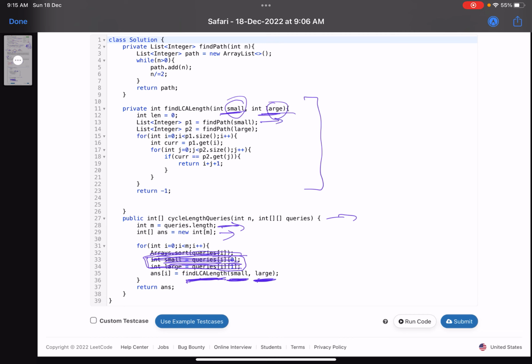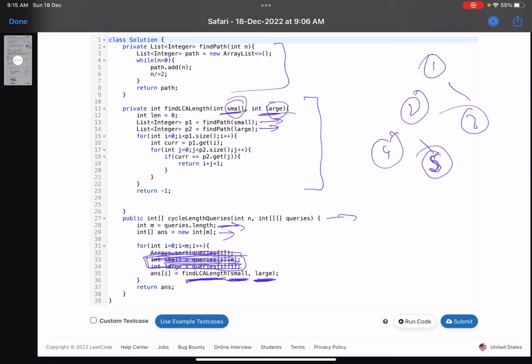So find the path, right? Find the path. So this is a function to find the path. Which path? Suppose you are at something like this, 1, 2, 3, 4, 5. Suppose you want to find the path of 5. I want to move to the root node from 5. So what will you do? From 5 you will move to 2, then you will move to 1.